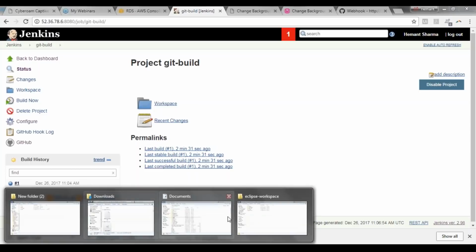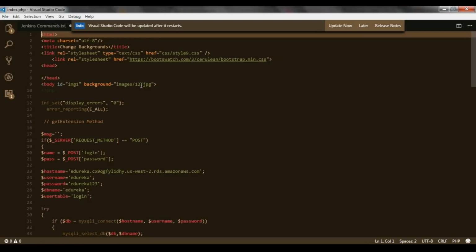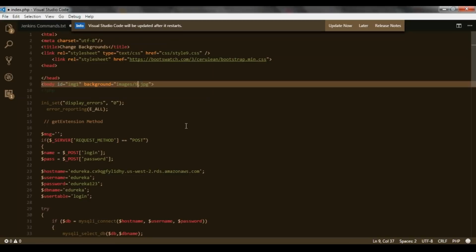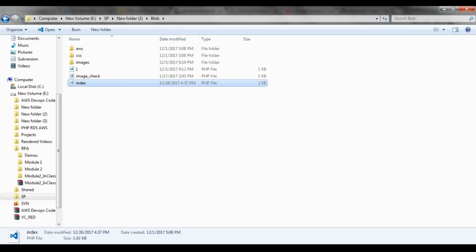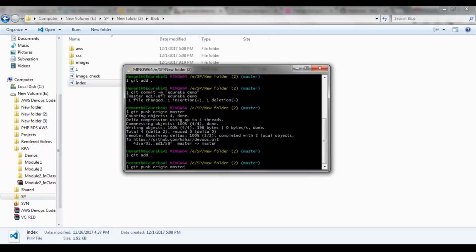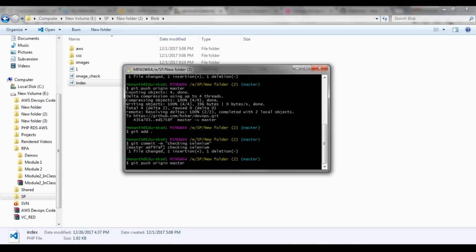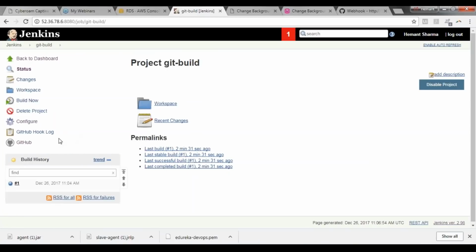So let me come back to my index file and let me change this back to the background image it was, right? And let me again push it to my master. So I'll say git add dot, git commit, checking Selenium, right? I'll commit it and let's push it to my master now. So once this is pushed, it should in turn again trigger a build over here in Jenkins. So let's wait for the job to be triggered over here.